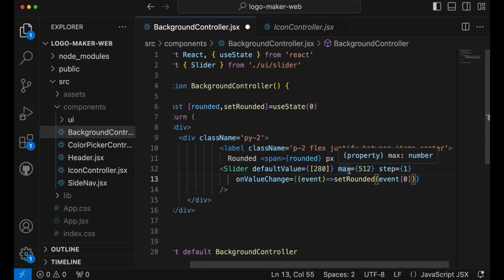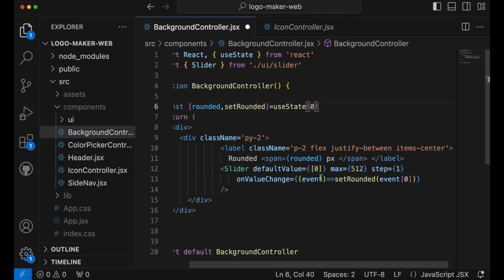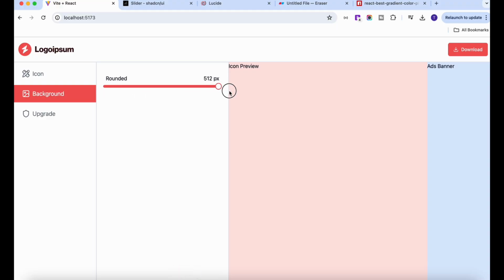The maximum value here we will change. Let's go maximum 512, that's fine. Default value we'll set to, let's say, 0 for now. Here it's a 0, I think that's good. Let's save it and let's test this out. So if you see, if I change it up to 512 pixels, okay, so it's a rounded corner.